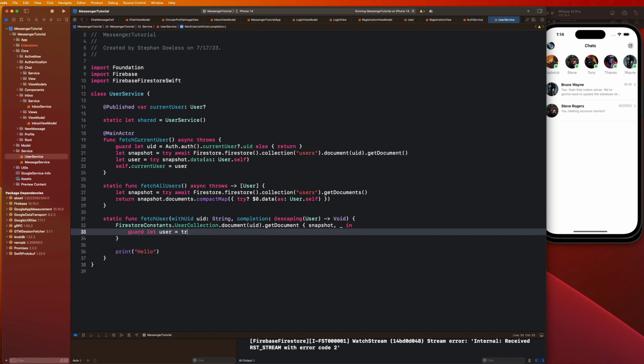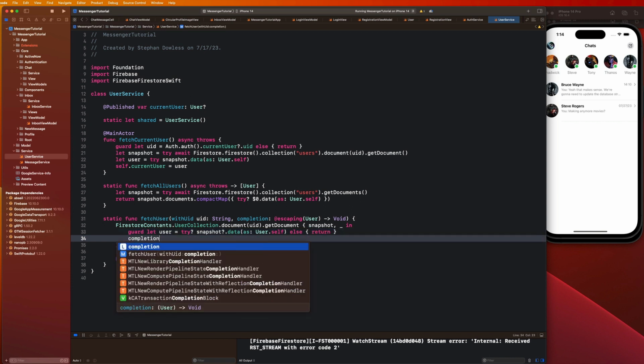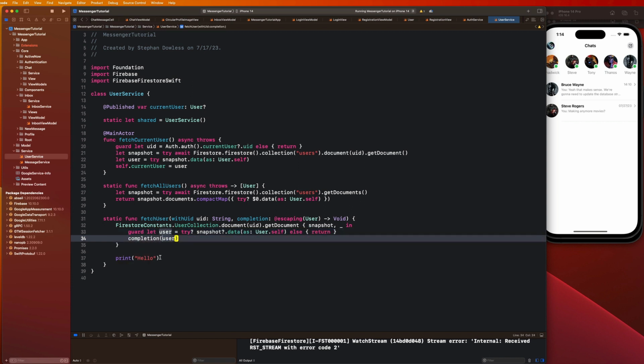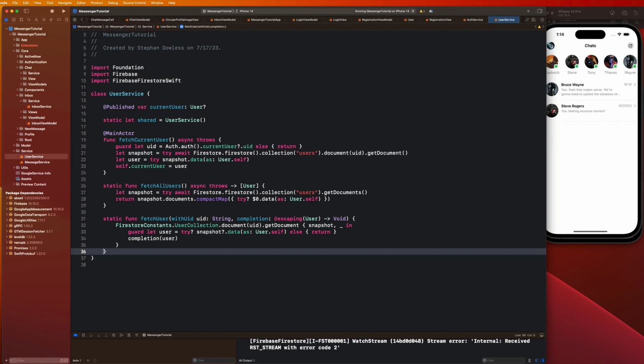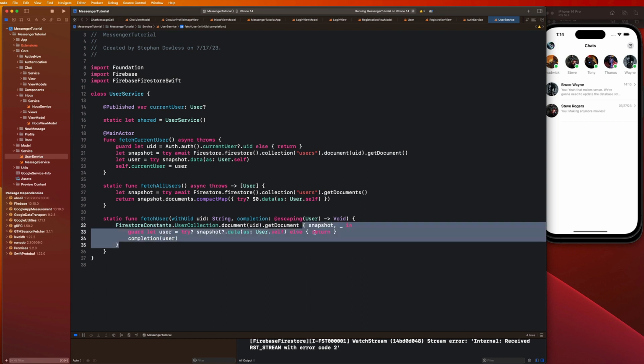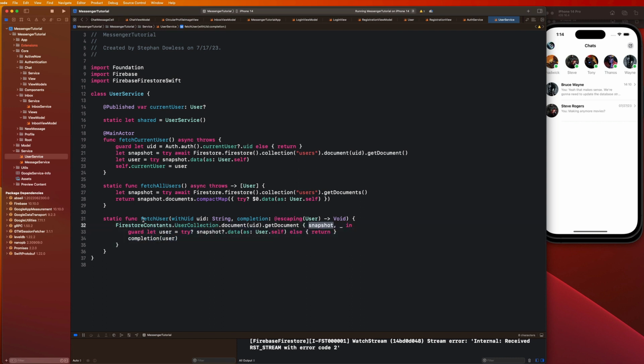We're just going to say guard let user equal try snapshot.data as User.self else return, and then we are just going to say completion user. So our function here is going to give us back a user when this completes. So very similar to how we got a callback with the snapshot here. When we call this function here, our completion handler will give us back a user, which is exactly what we want.